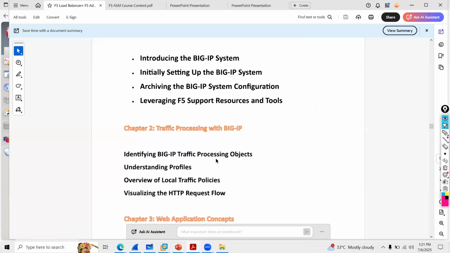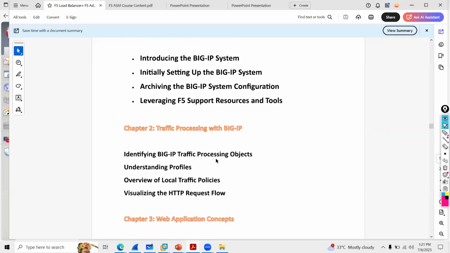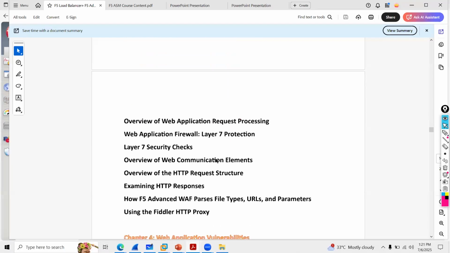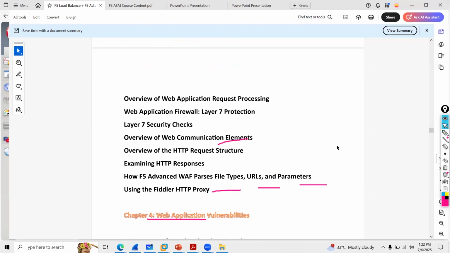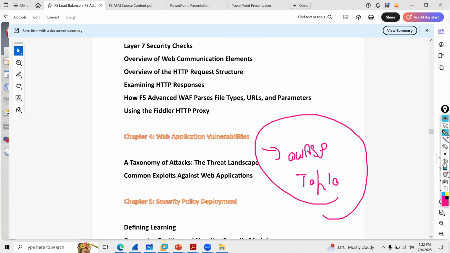Now, quickly, for the last 2 minutes, course content. First module will be BIG-IP traffic processing. Then we will cover how HTTP works in detail: file type, what is a URL, what is a parameter. Then we will see the Fiddler tool: how to change and modify requests, how to work as a hacker. Then we will see web application vulnerabilities, OWASP Top 10.